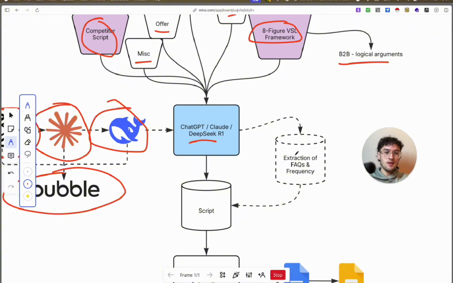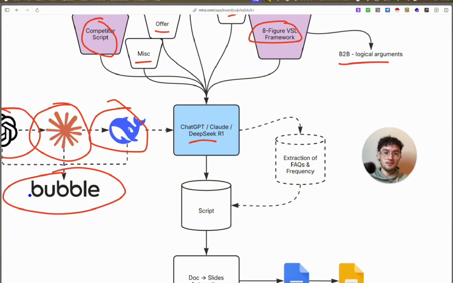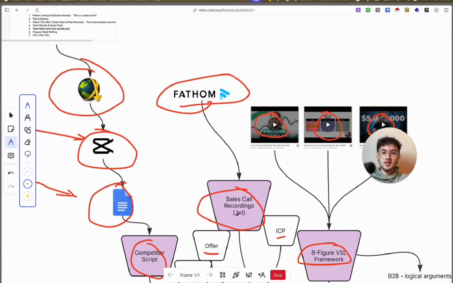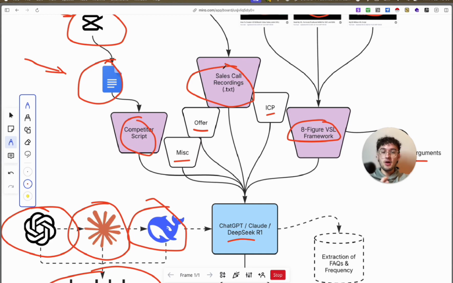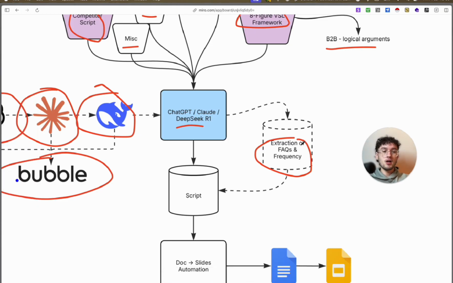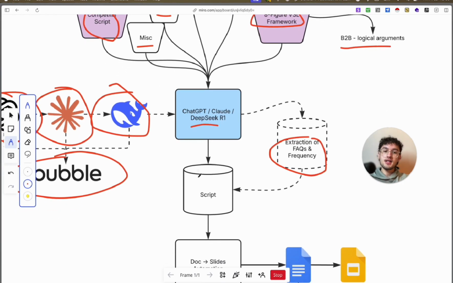This is an optional step, but something that I recommend, taken from Daniel Fazio, is extracting your FAQs and the frequency with which they are asked. So once you've got all of your sales call recordings together, you can manually put just that into the GPT and tell it to take all of the FAQs out and determine which ones are asked more frequently. The ones that are asked more frequently should be prioritized within the VSL script. So the ones that come up the most should be answered first in your VSL. Then you can use the GPT itself to generate a script, and I'll show you an example of that now.